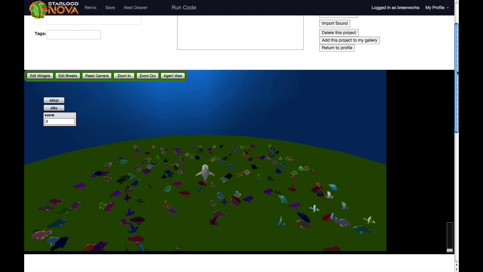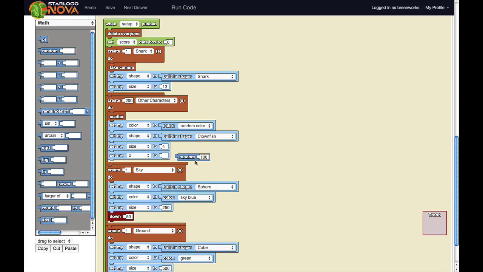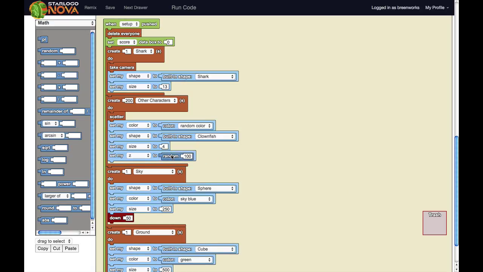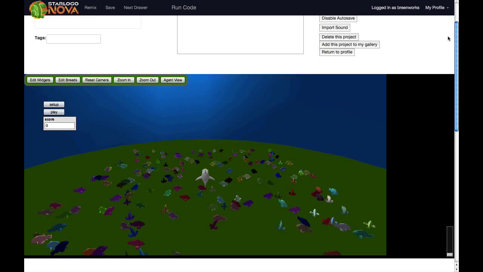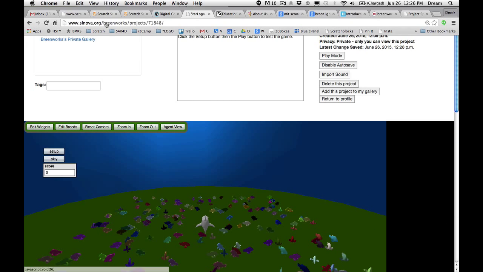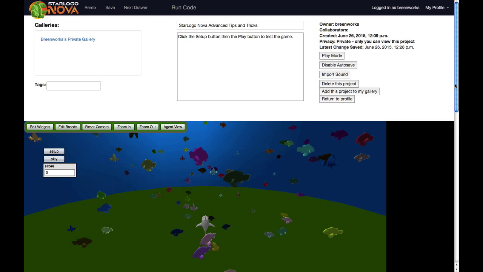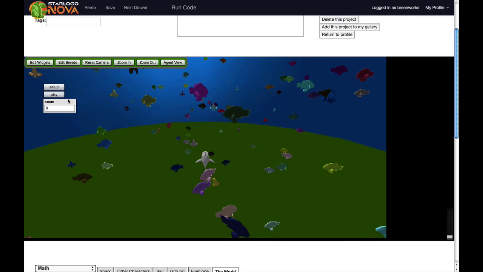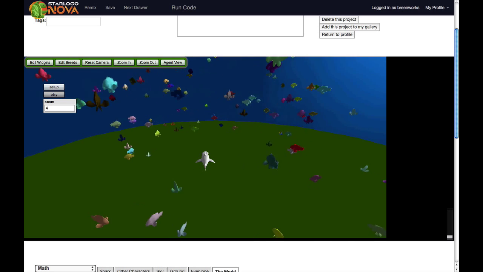That didn't do what I expected. Let's go back down. I think I must have done something wrong. Set my z to be random 100 on other characters. I want to save my project. I might need to refresh for the code to work. Run code, setup. There we go. Now you'll notice when I click play, the fish are all around.